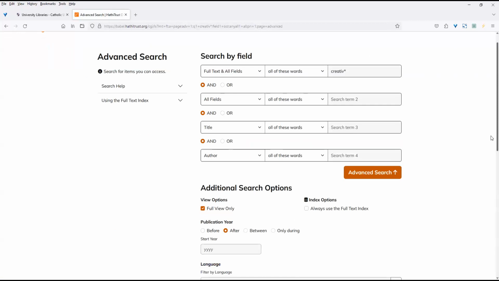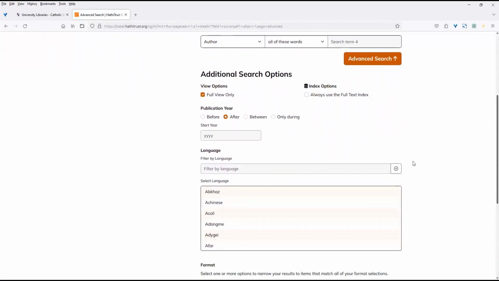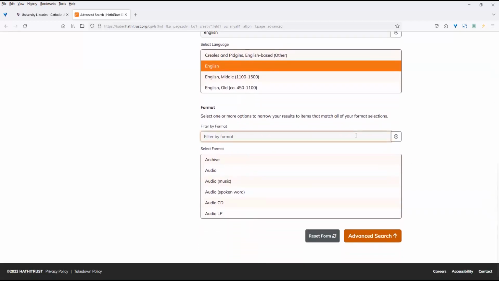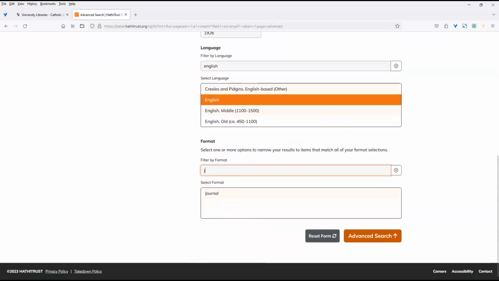As you can see, it's much easier to pull different components together. So in this case, I'm going to do publication year, and I'm going to do before 1926. And I'm going to look at English. There we go. What type of format do I want? What I would prefer is, I mentioned journal. So there it is. Now you can just scroll, there's a list there, and you would find it that way too. So there are a lot of different formats listed here, a lot. So something to consider. So we're going through advanced search again.